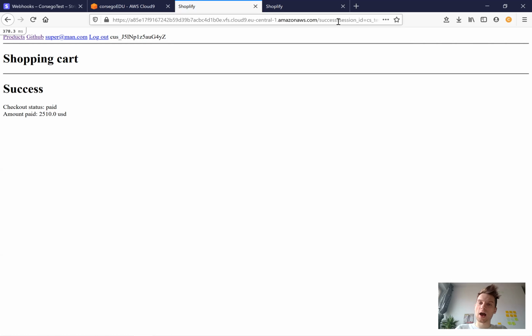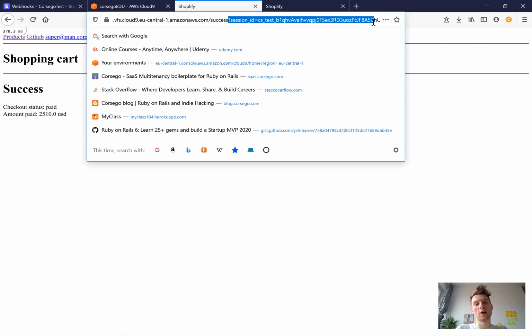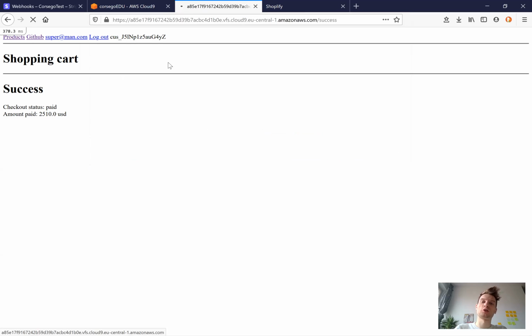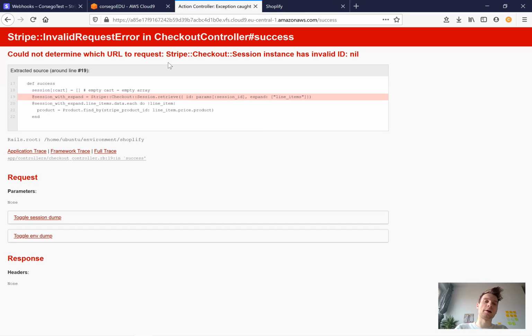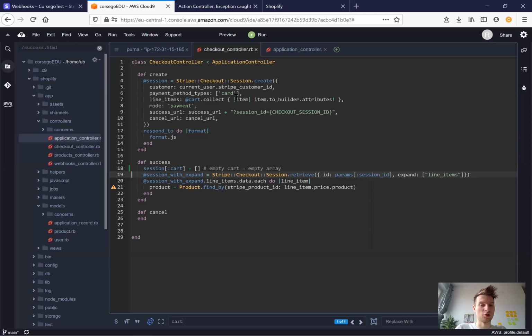But now you see, I'm just redirected into a success URL where I already have a session ID saved in my local computer cookies. I'm not sure what session this is in particular. If I just try to go to success, I get this error. Could not determine which URL because we don't have the param session ID set. So generally, we shouldn't be able to navigate to the success URL unless we have the ID of a successful transaction. So let's also update this in our success page.